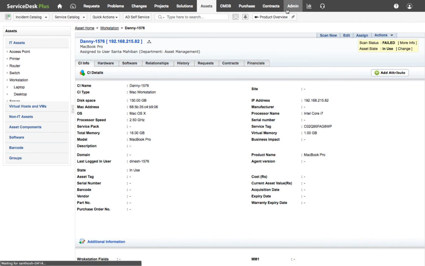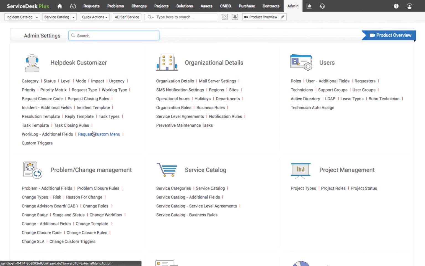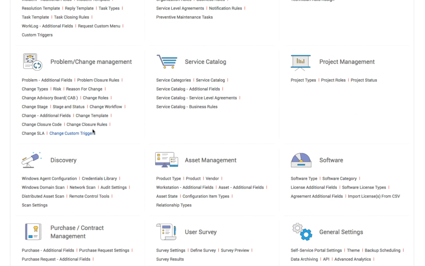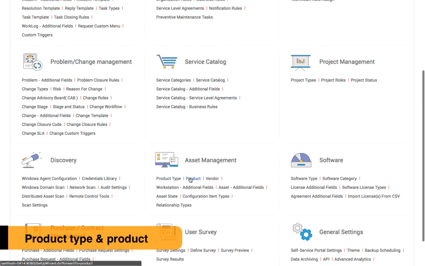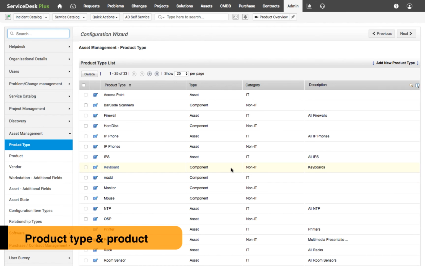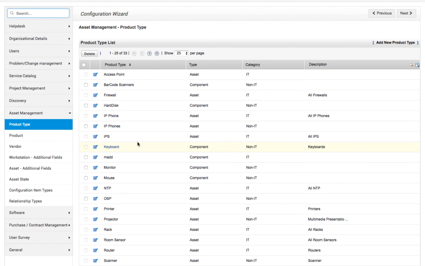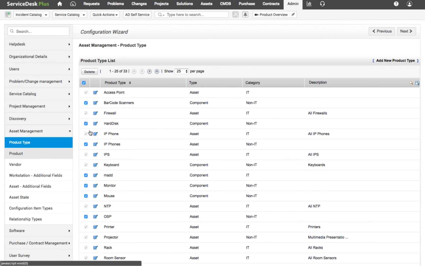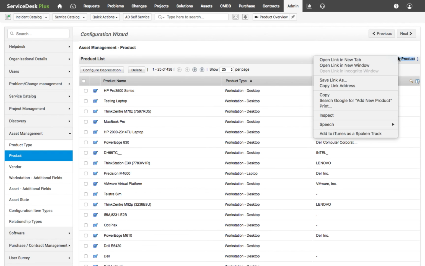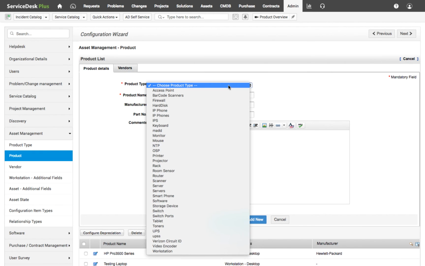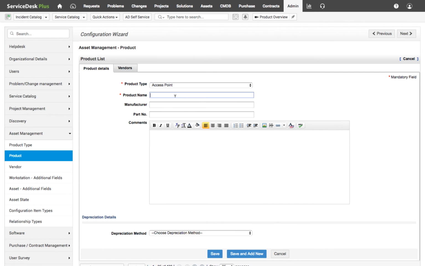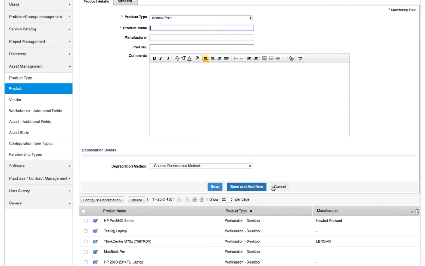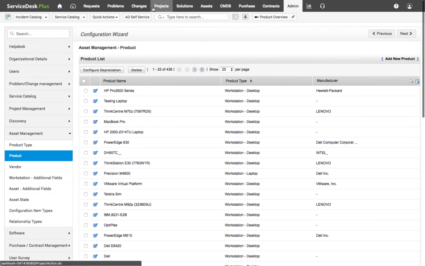Now, how does the system understand that this specific IP is a printer or a router? For which we have product types and products. Under product type, we have different types of products which have been hard-coded as IT assets. So all the IT assets are the assets which we can scan. And under products, for those IT assets, we are going to define the model for those assets. So over here, I choose the IT asset, provide its model, and click on Save. So this way, all the models are being registered in ServiceDesk Plus.